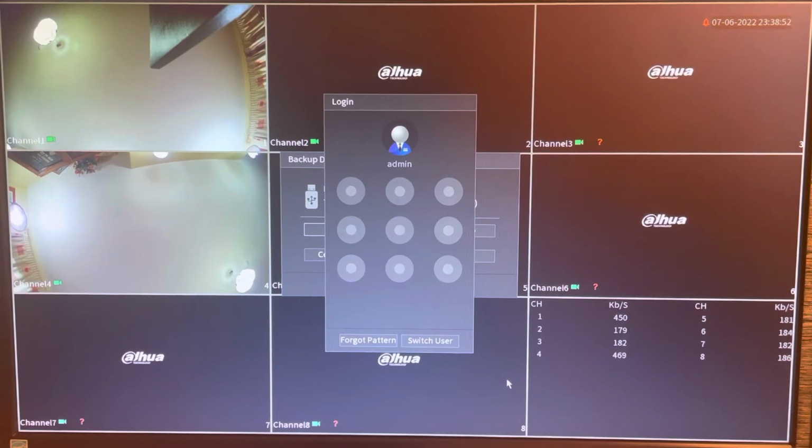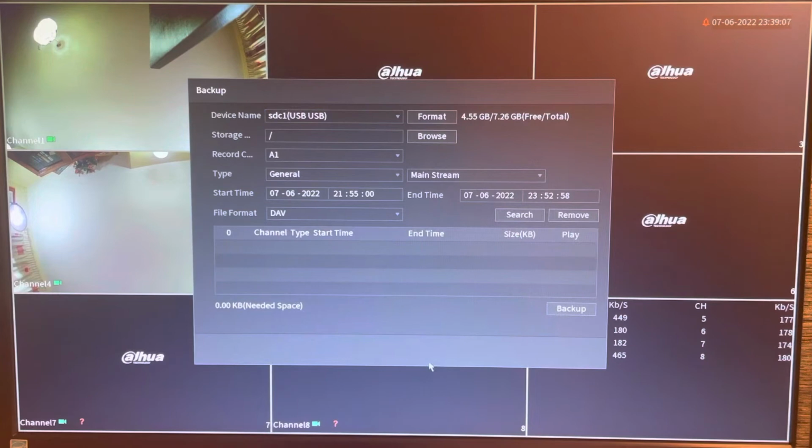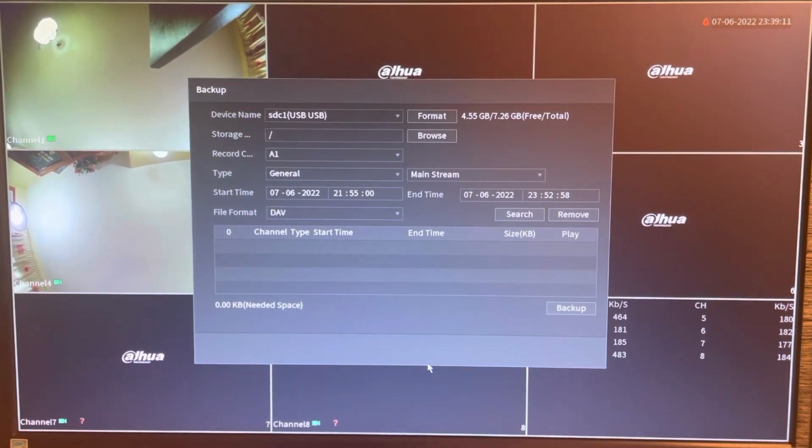Obviously if you log in and request a backup and it's not working, that might be an issue for you. So in this case, we're just going to draw our pattern because that's what we have here, and it's taking us into the backup page.